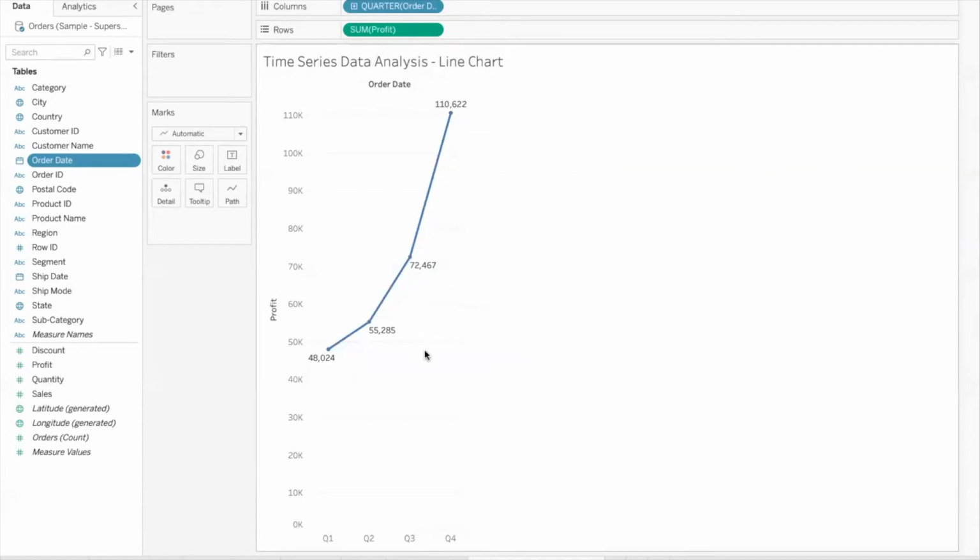So this is like a summary report. Overall, quarter 4 has been the most profitable quarter for this business. Overall, quarter 1 is the least profitable quarter. This is the overall performance. It gives you a summary kind of a view.